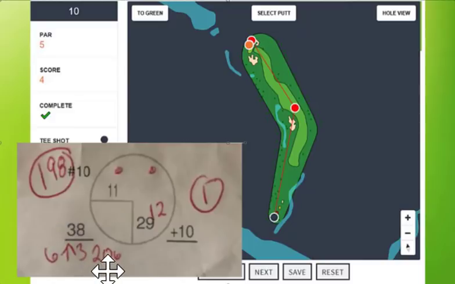And I note how far total I hit my 6-iron. I don't care what my distance was to the hole. I was trying to hit it 198, obviously, but I actually hit it 206. So that way I've got things to reflect on throughout the round and further on in the tournament.